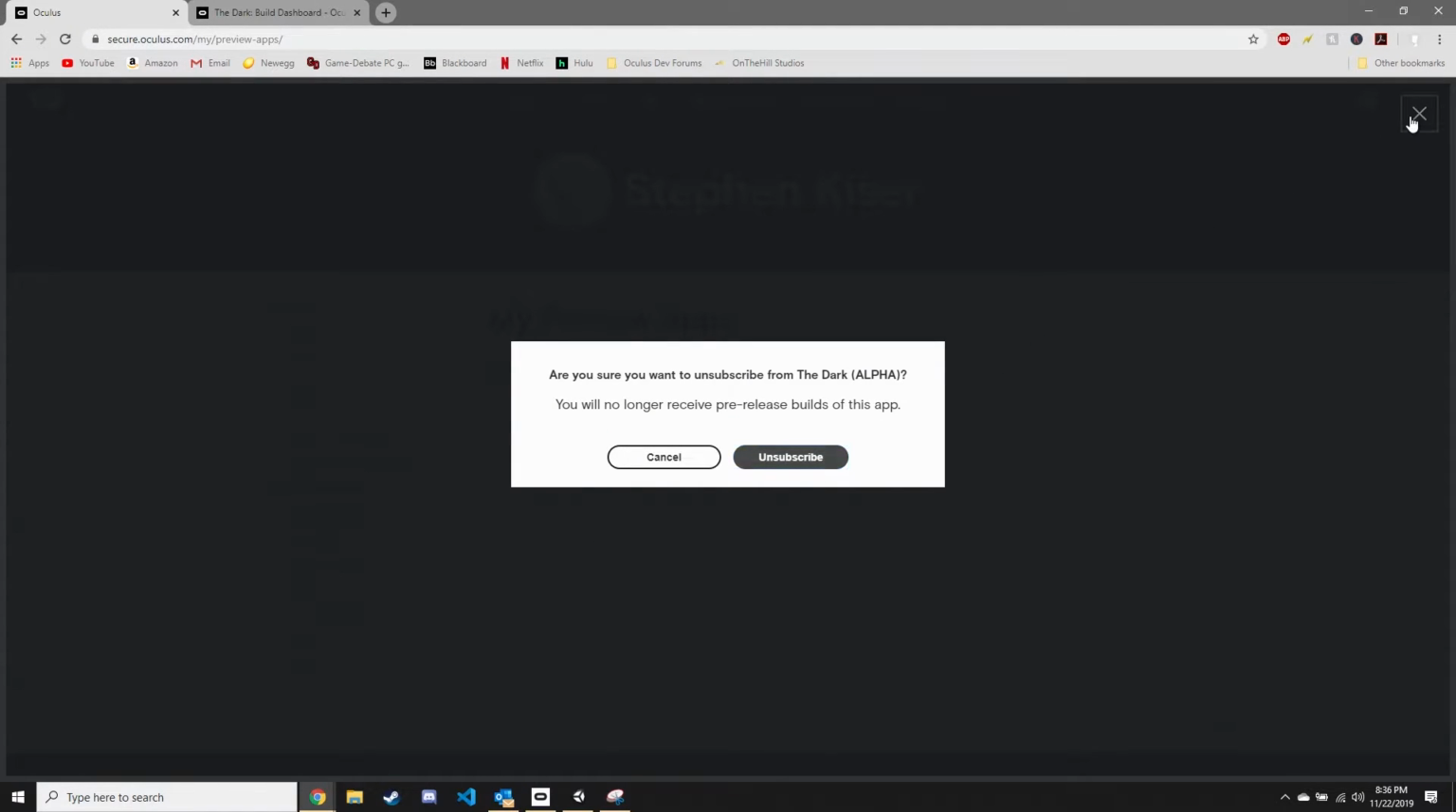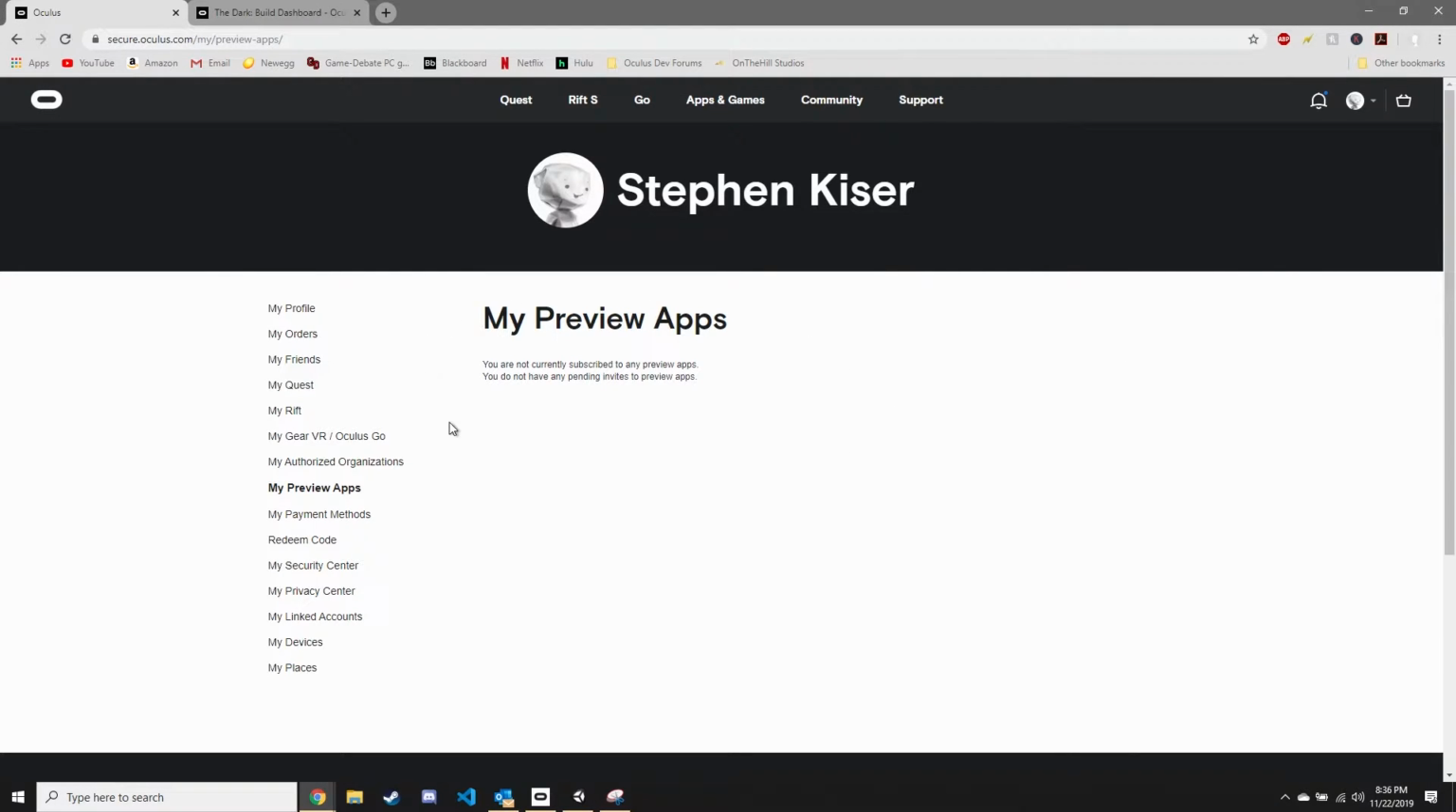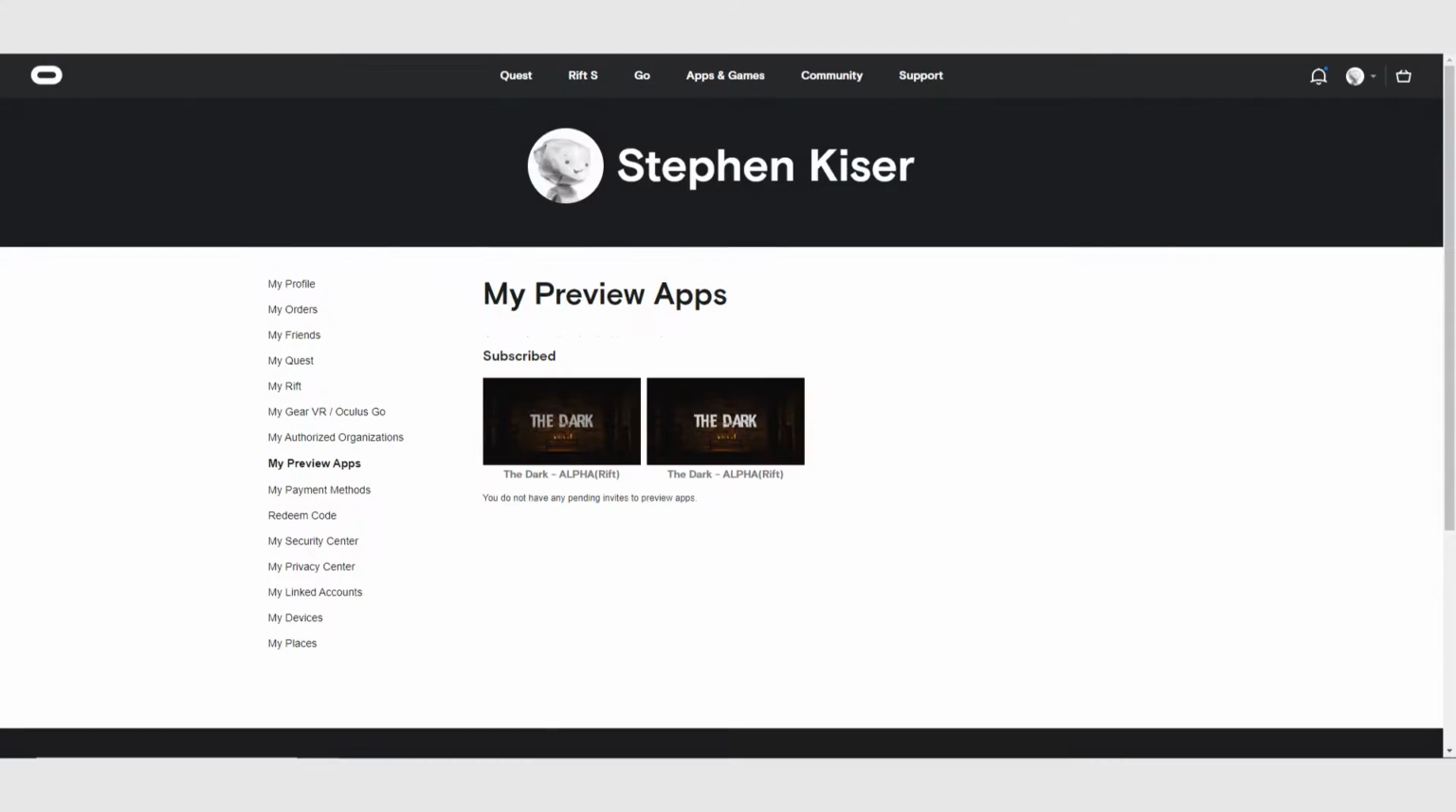Now it's a little bit buggy. You have to hit the X in the corner and you will see that it properly unsubscribed you from the app. If you see two images for The Dark and you're not sure which one's the new one, that would be due to if you already accepted the invite to the new version or the new alpha build of The Dark. To differentiate between which one's the new one and which one is the old one, the new one has a brighter white for the words The Dark.